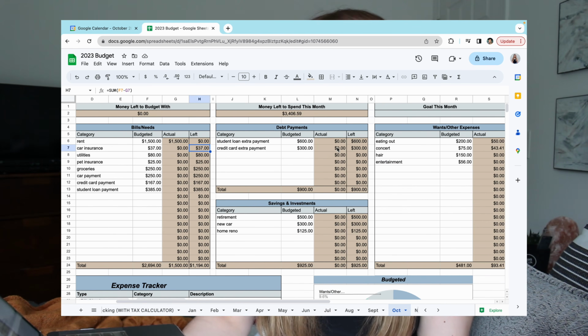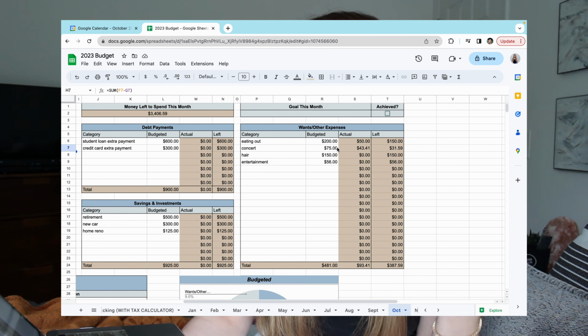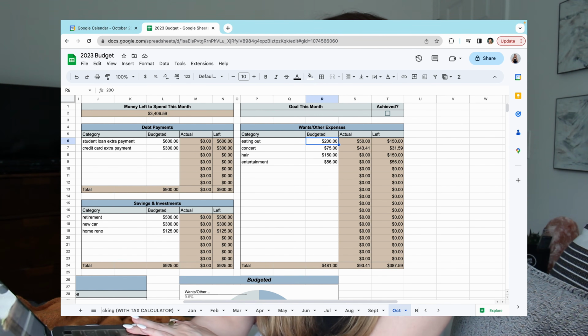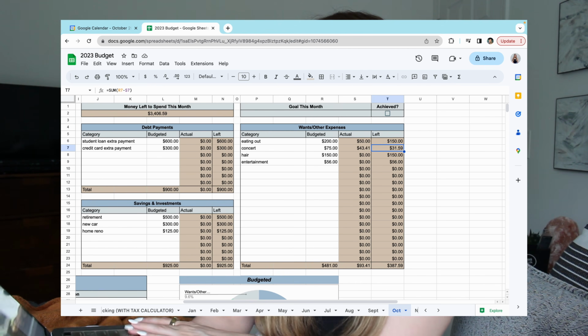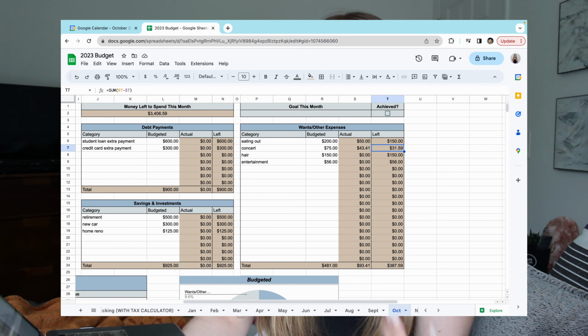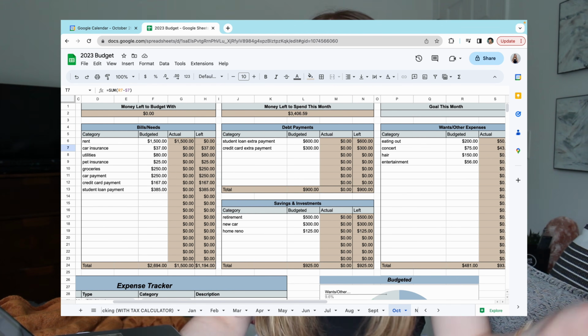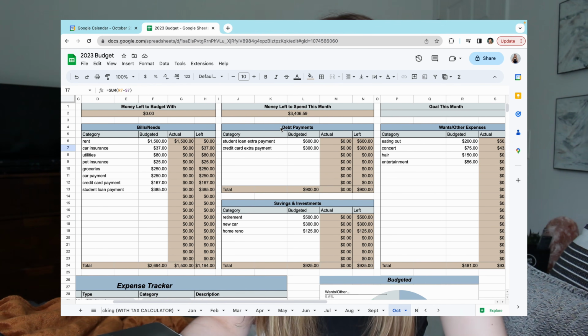Most of the expenses I tracked for this week were related to eating out and the concert that I went to. So it'll show that I actually spent $50 so far eating out, meaning I have $150 left, and I spent $43.41 at the concert, so I actually have $31.59 left over in that category. You'll notice that the money left to spend this month category will update, which I love because then throughout the month I'm able to see how much money I have left to spend overall.